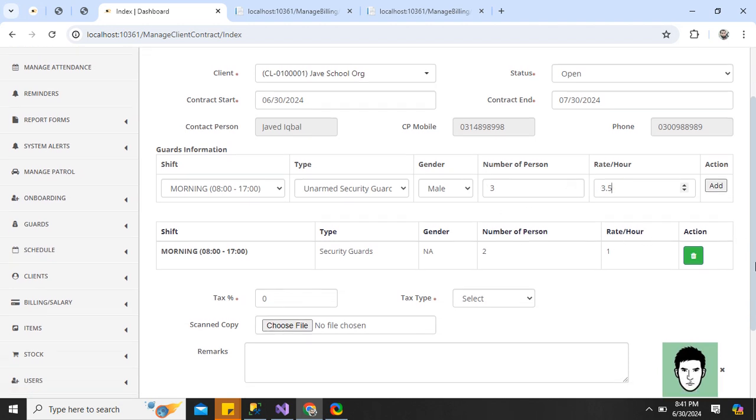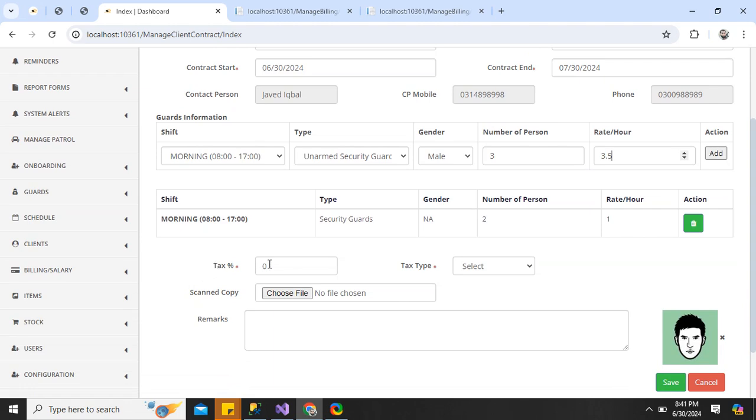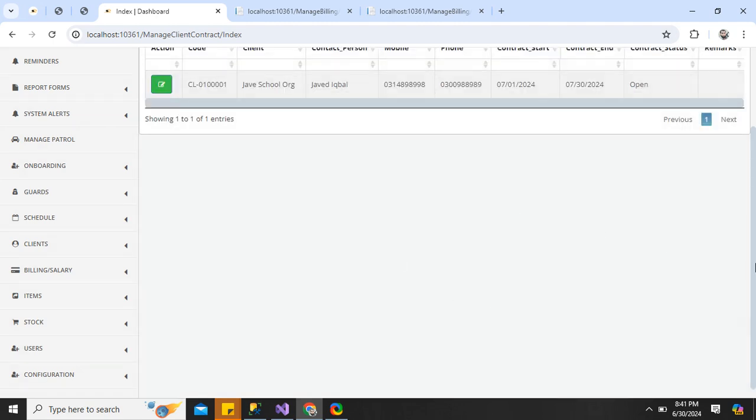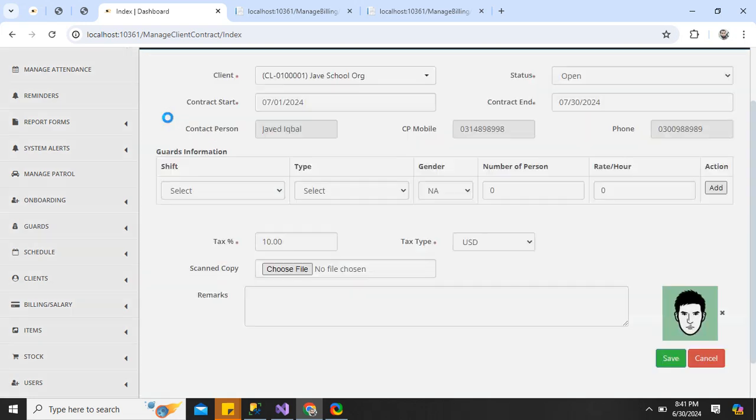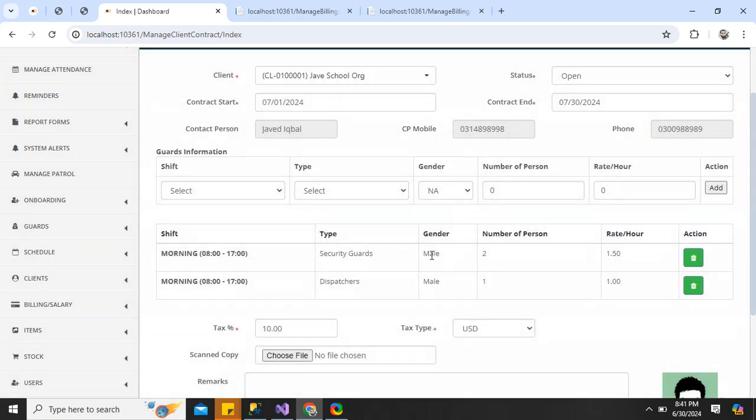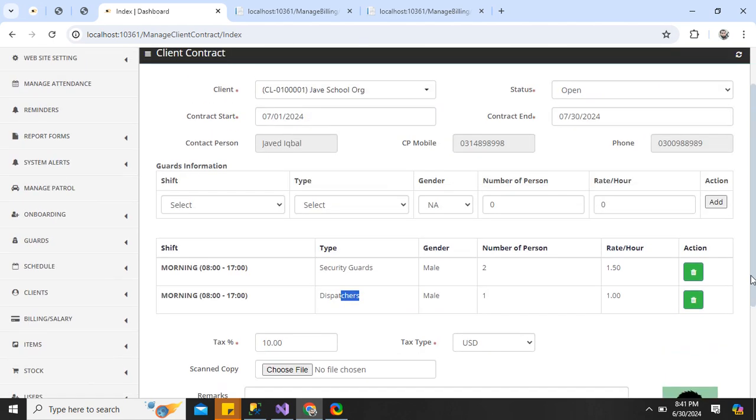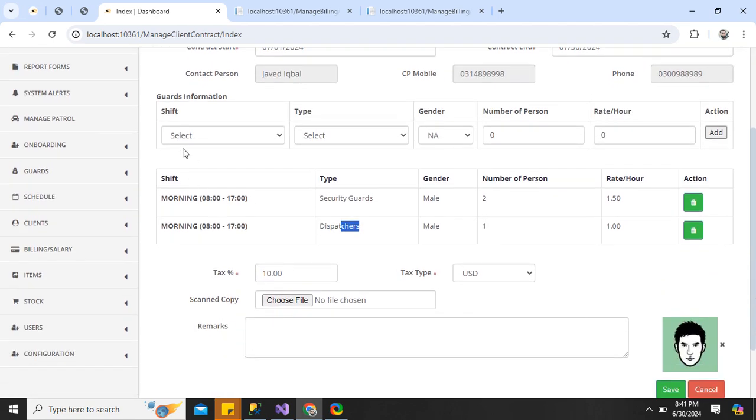So here we can create a different one. This is the value of the tax, how much tax we will charge the client, and this is the type of the tax. When we click here, it will create a contract for us. As I have already created contracts, this is all the contracts that I have created. Here I have assigned security guard, dispatcher, number of persons and their hourly rate. So the client contract is created.